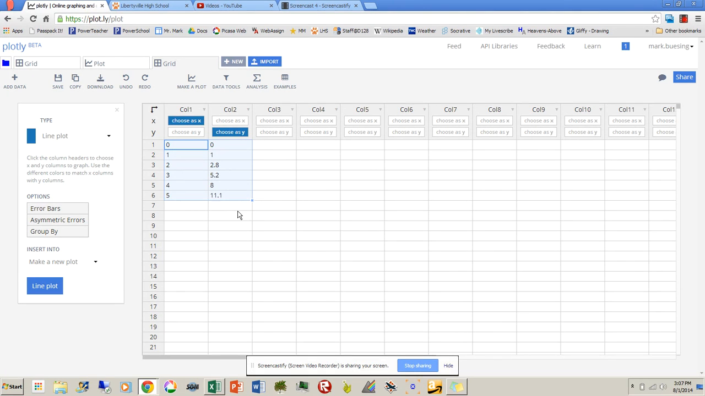Bang, it already knows to put the data in the right columns. It's using that as X and Y. You can always switch that up if you get it backwards. And again, I want to make a plot of this data. I already have this little window open over here, but I don't like line plots. I like scatter plots.